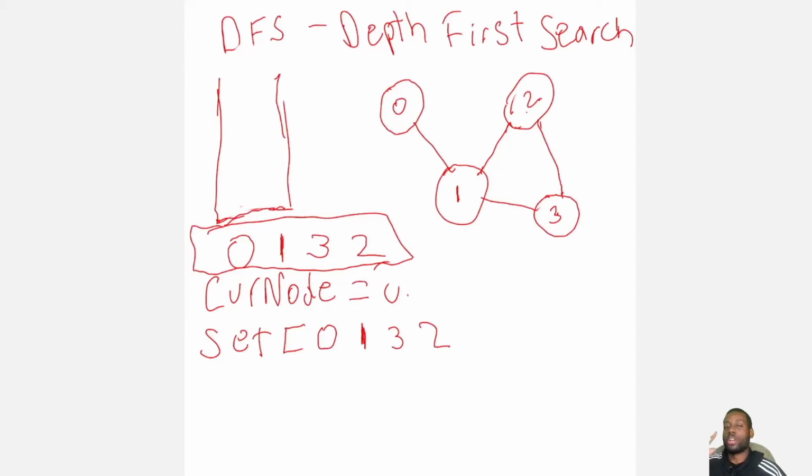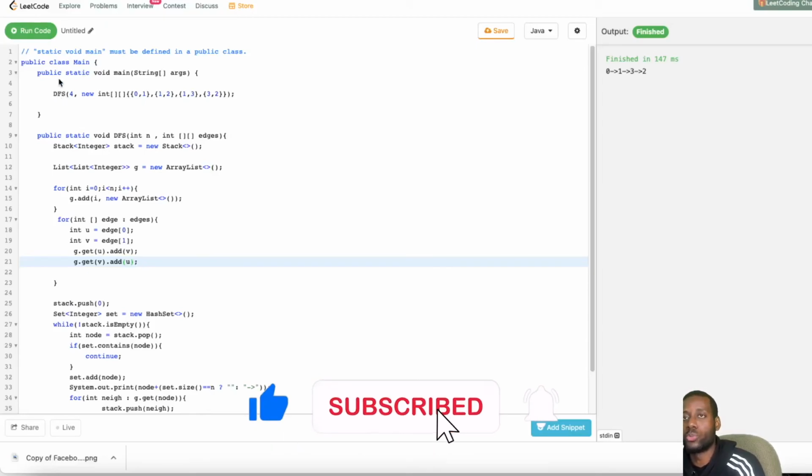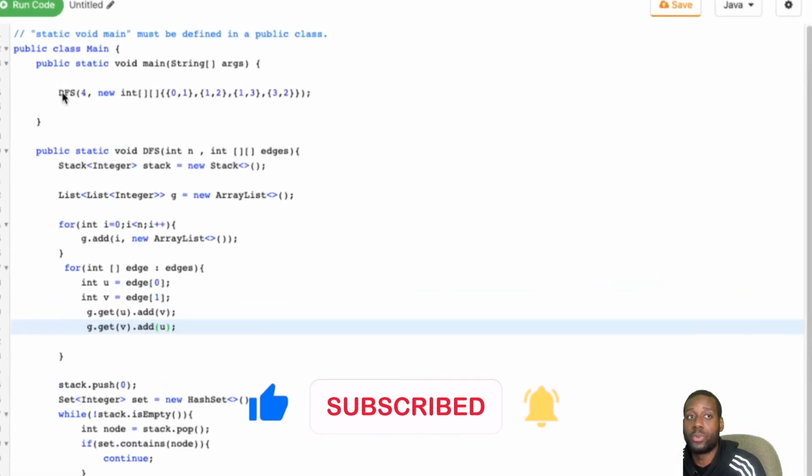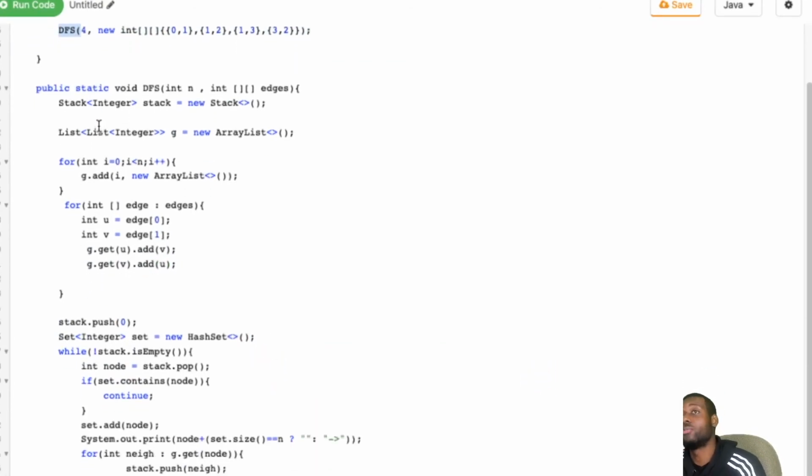So we're going to jump quickly into the code right now, guys. As I've told you, we have a DFS function. This is the function that we're going to use. In the function, we have a stack, and then we have the graph. This function accepts a list of edges, and we're going to represent the graph in an adjacency list format.